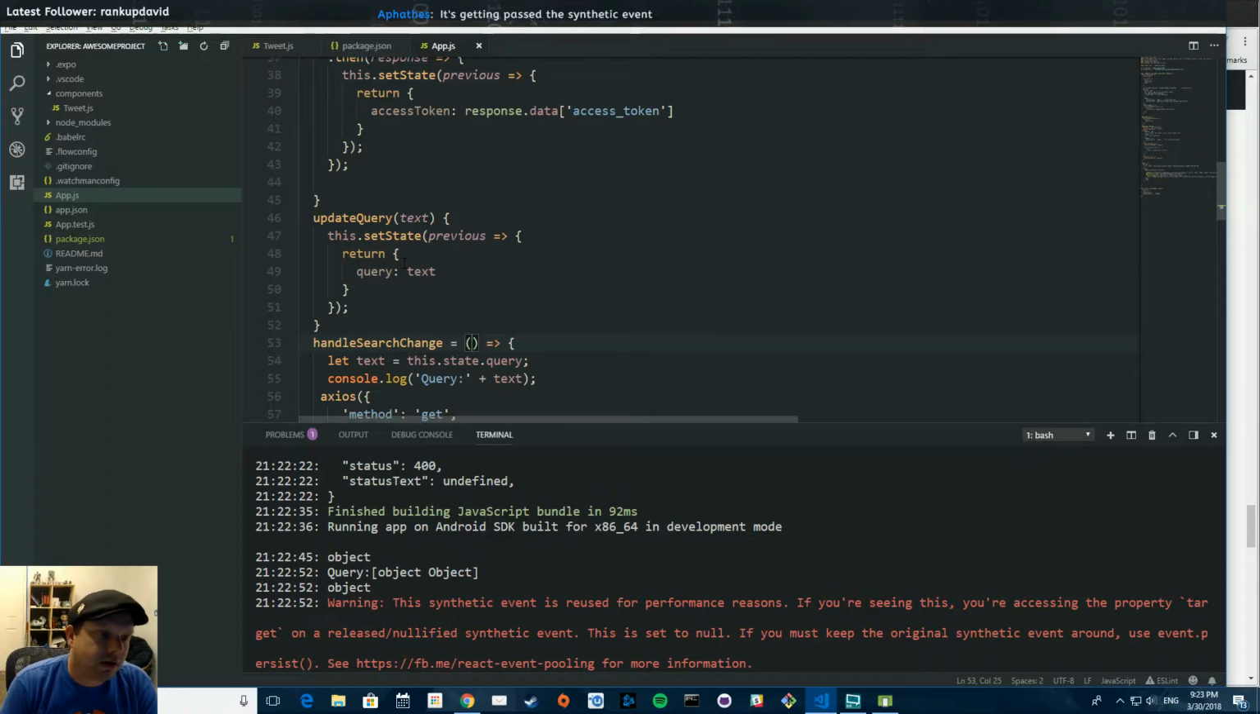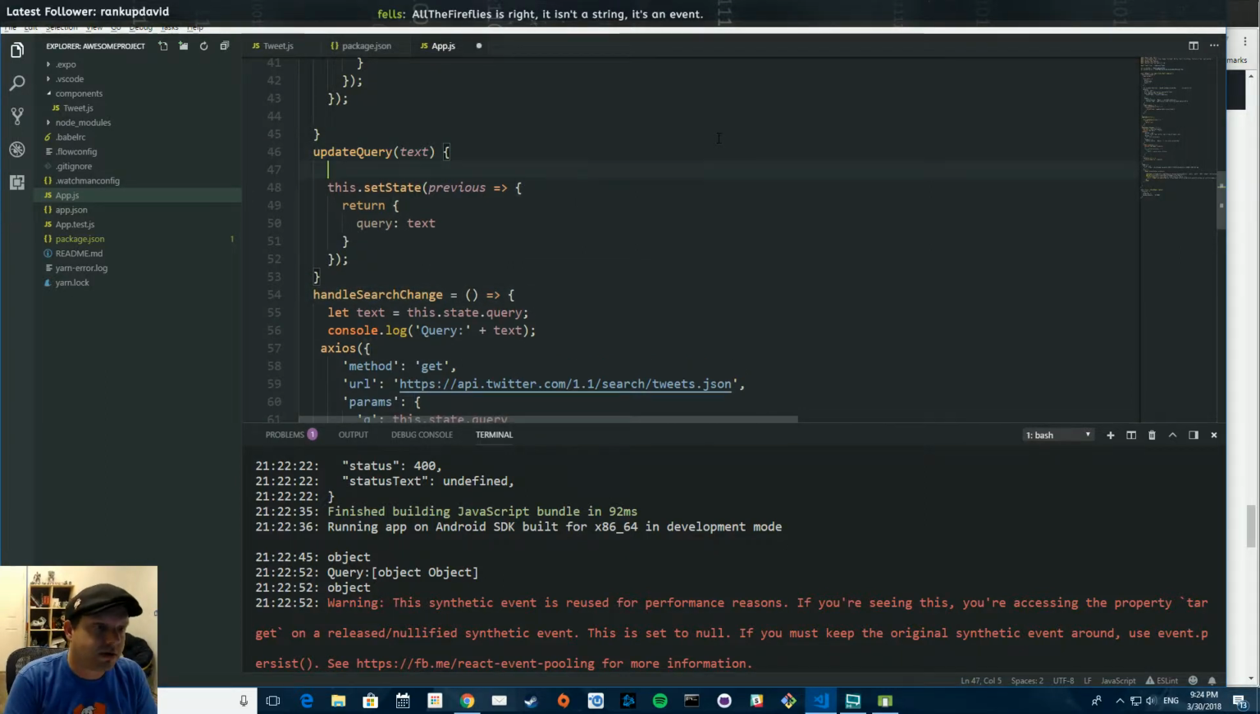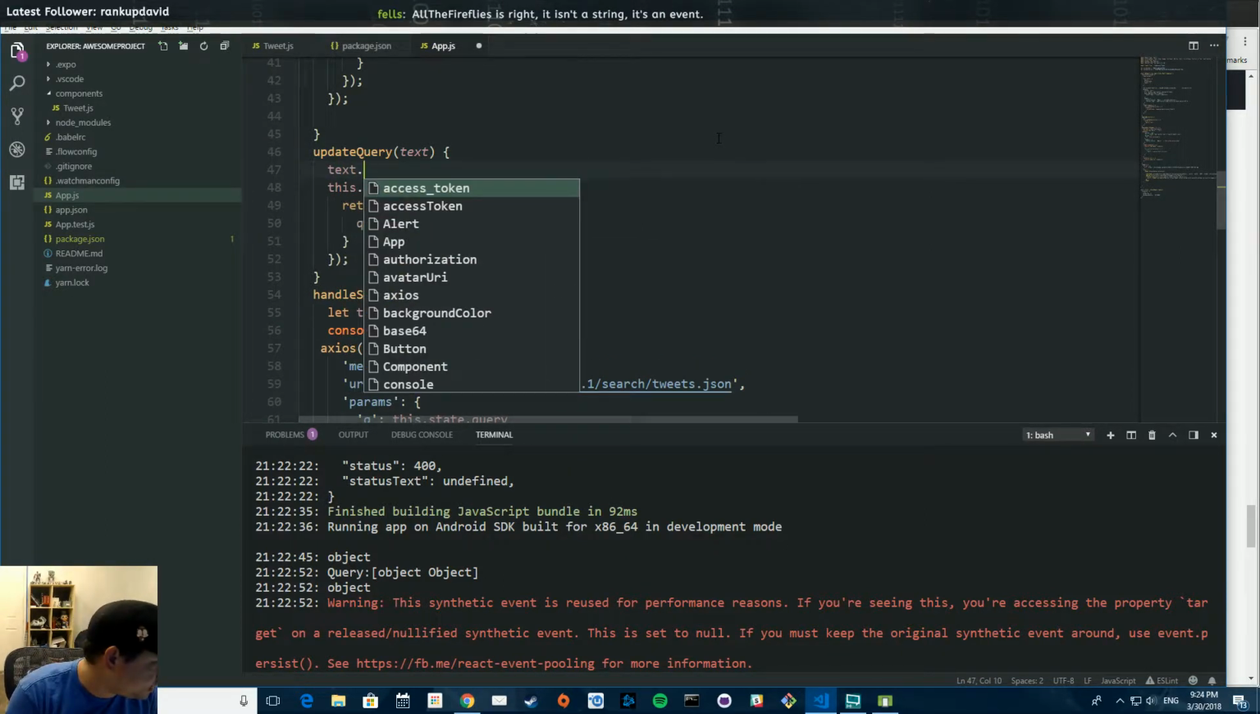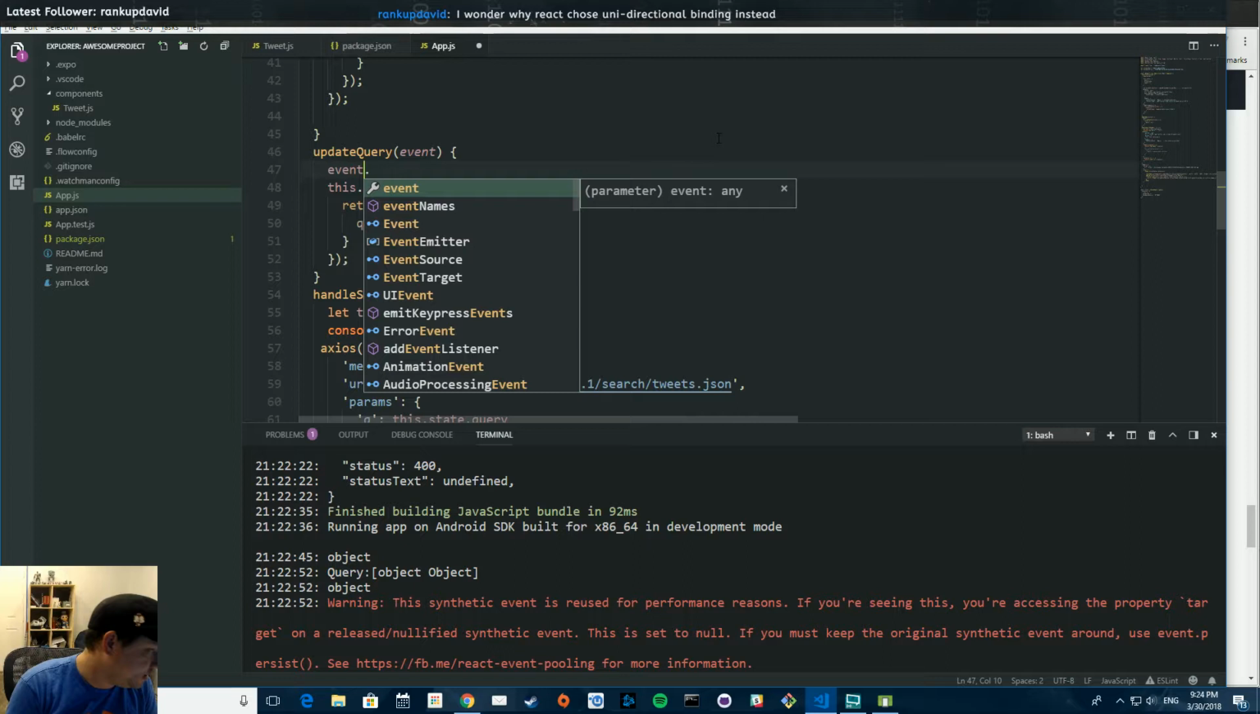So we have update query. And then when we click on handle search change, yes, the update query is doing that. Okay, we're going to try it. Text dot. So just to do this, we're going to do event.